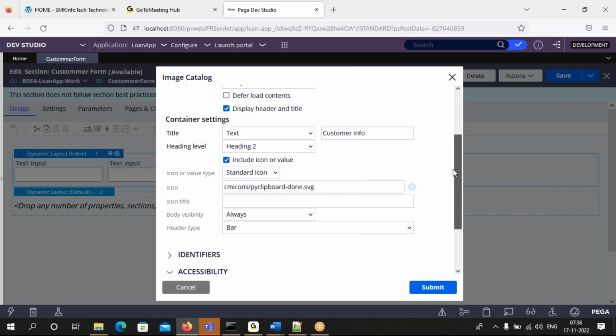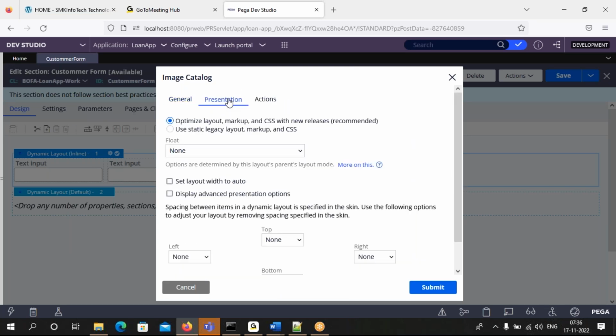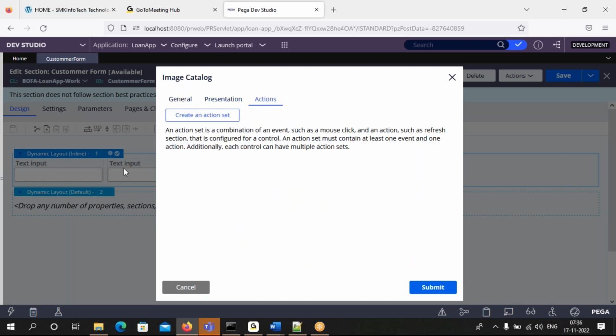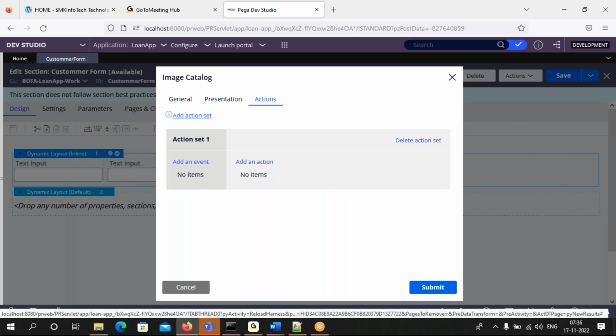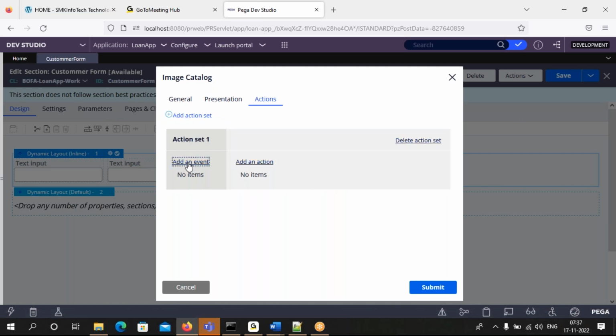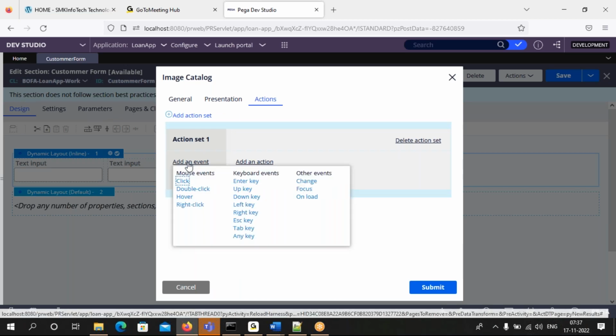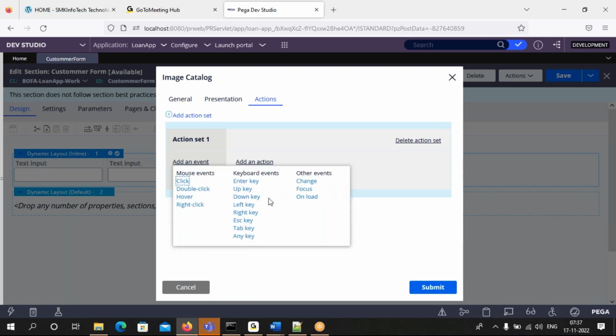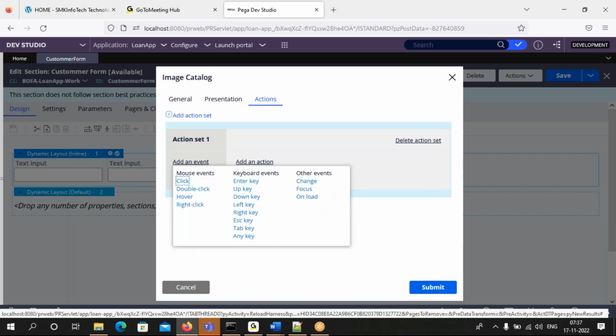Now presentation tab, we want to change something, and action tab. After entering the information, if I want to do any action, I can write it under the action tab. See what their events and actions are. What events will be there? Please click and see the keyboard events. Click, enter, all based on this action event.